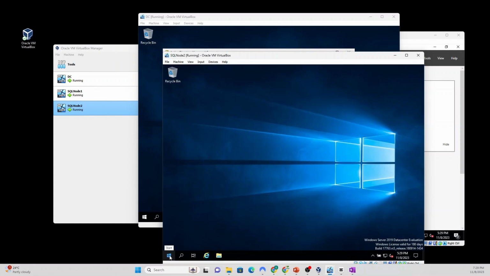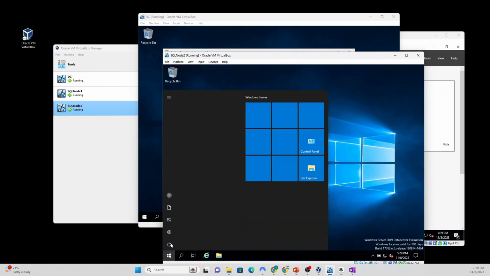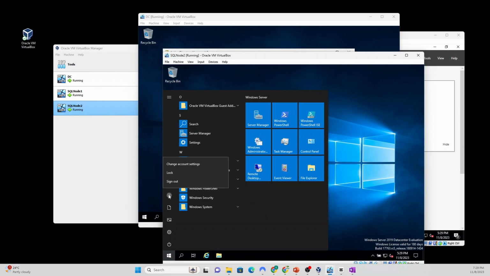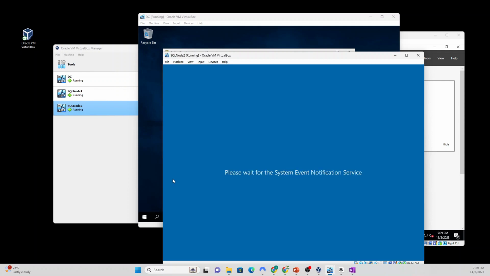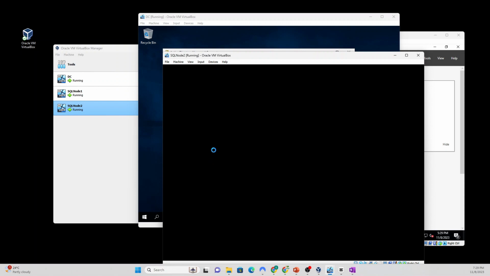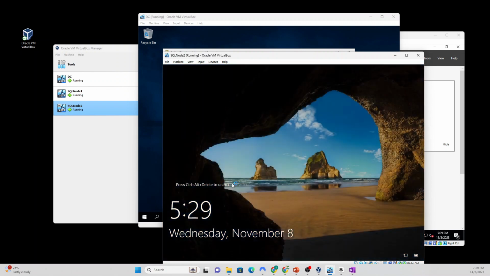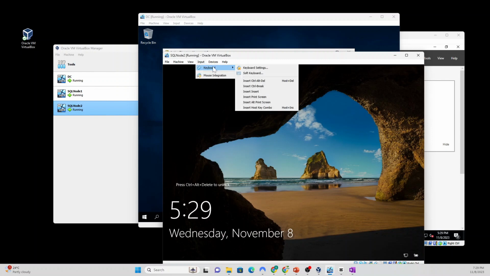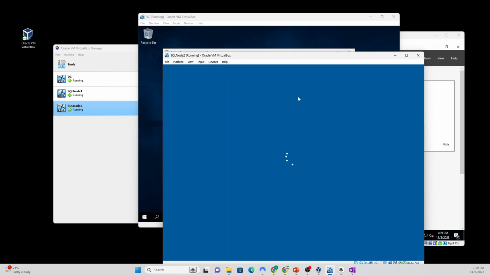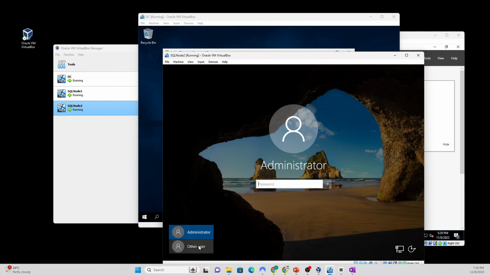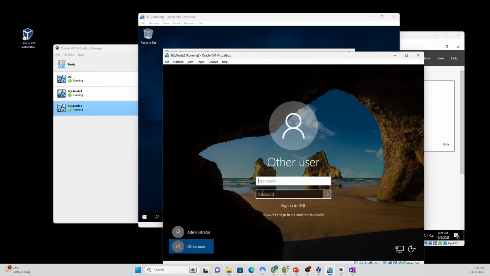Okay, now I can log out, and now log in as my username. So I want to log in to the domain now. Click on other user. SQL.com.